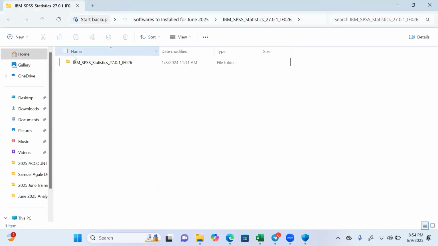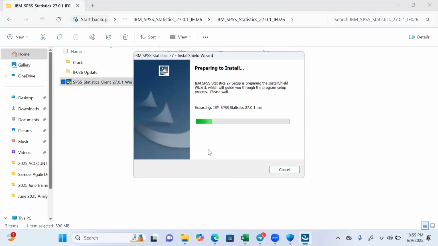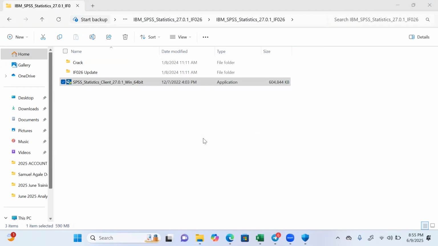Now, this extraction we have, we can now open it. And now the symbol has come, the SPSS Statistics. So it means you can double click on this one to open. So you take time and look at the process. Then you click on yes. You click on yes, so it is preparing to install. Good.